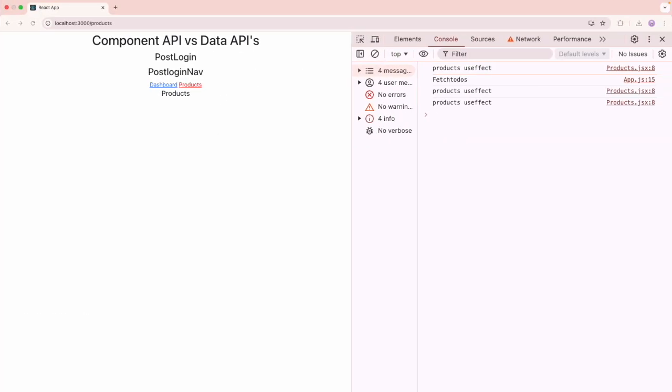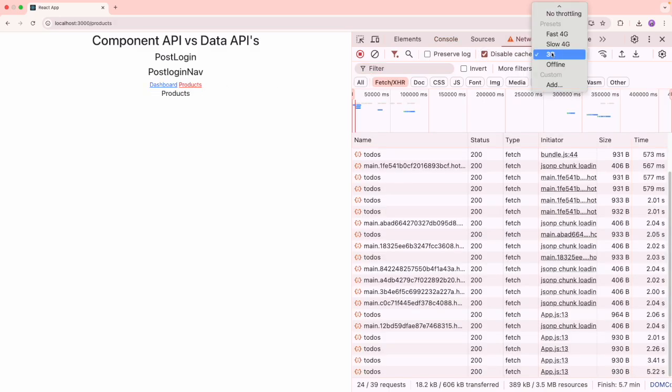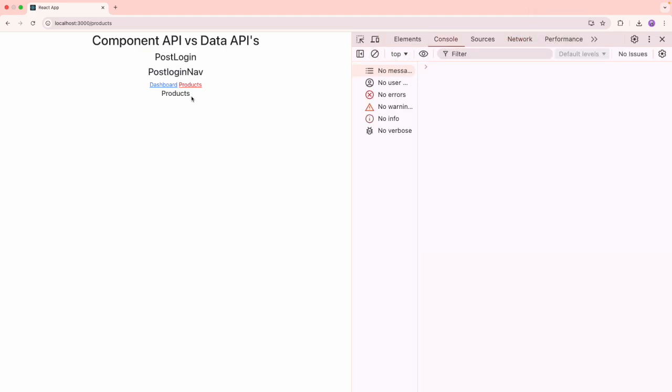Let me go inside the dashboard and click on products. When I click on products, it's waiting until you get the complete data. Let me set throttling to no throttling, and then go into the console. Let me click on products. Now fetch todos is called. Already I'm in the products, so let me go into the dashboard and click on products again. You can see fetch todos is called and then the products useEffect is called. That means it is waiting until your fetch todos is completed.